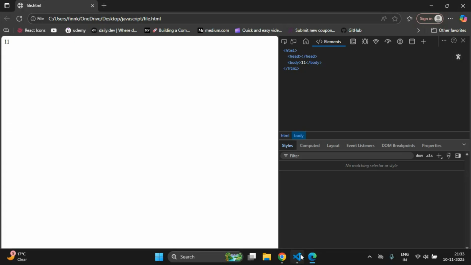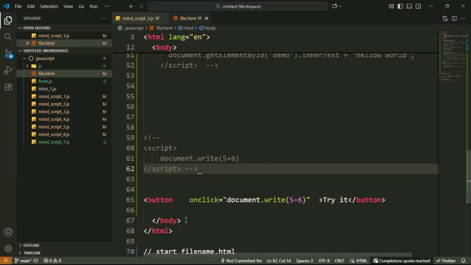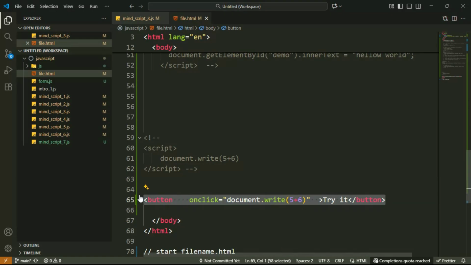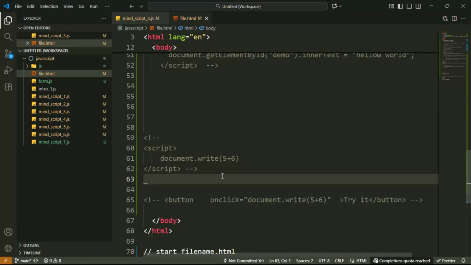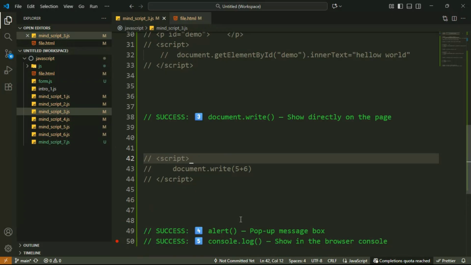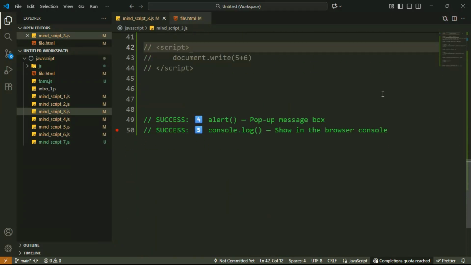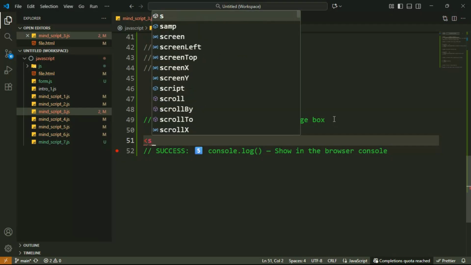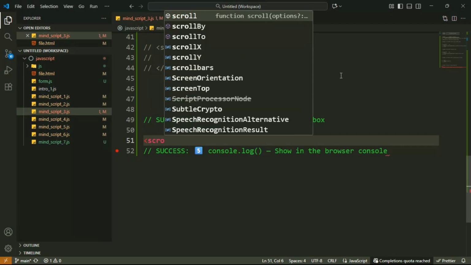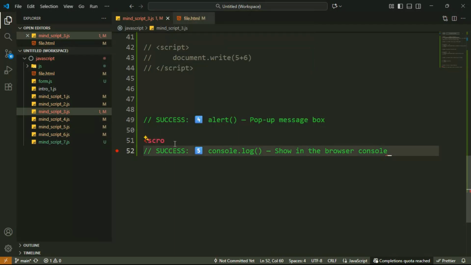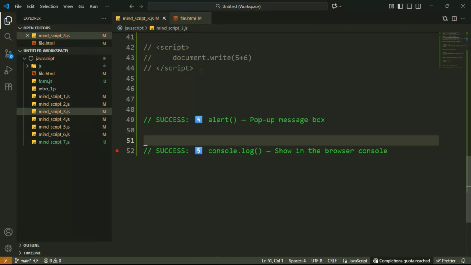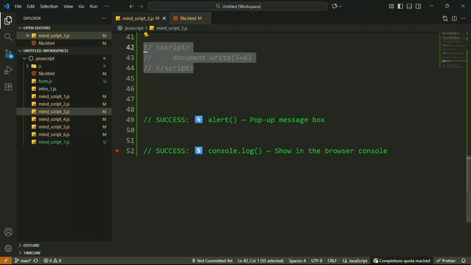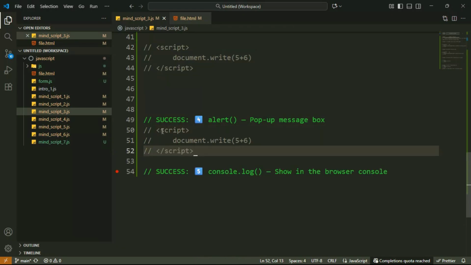Now let me move ahead. We'll comment this code also. Then next topic here is the alert pop-up message box. So here, the alert pop-up message box shows a small pop-up alert box in the browser. So here in the script, let me remove this. Then we will copy this code and paste it.